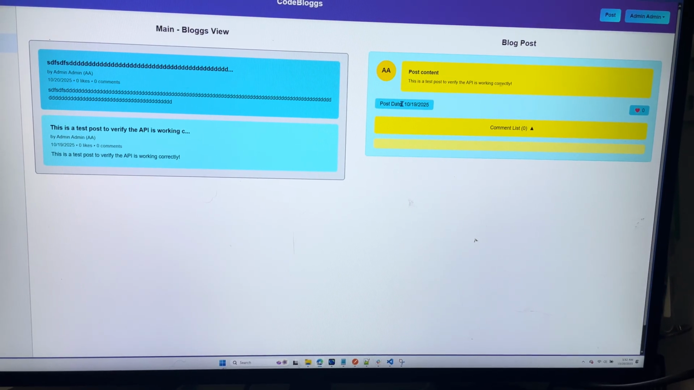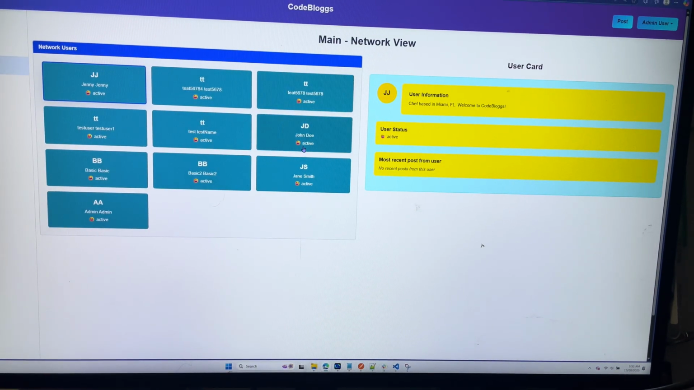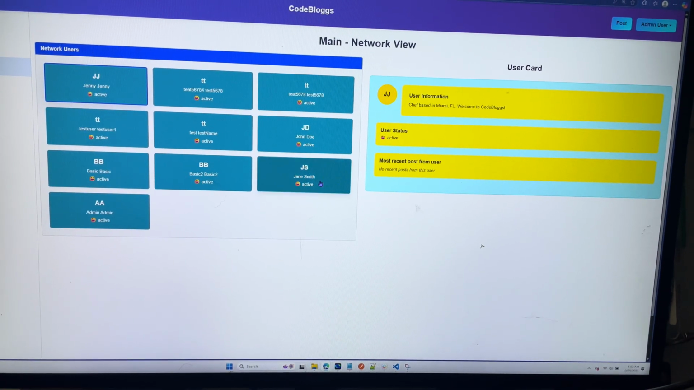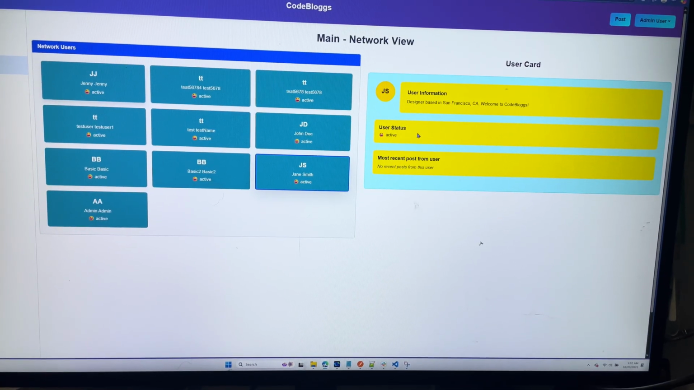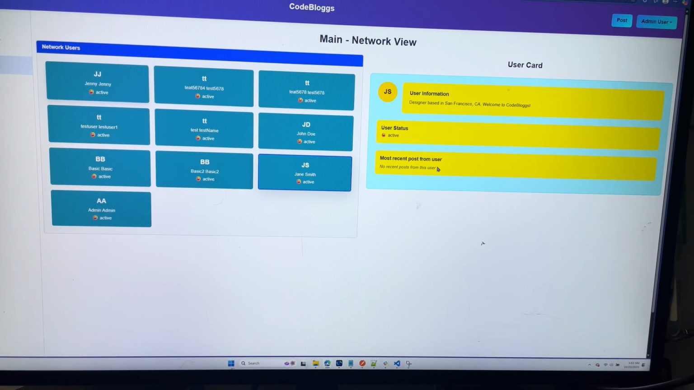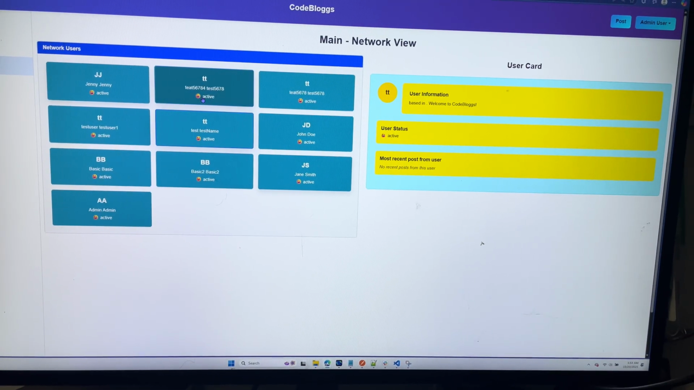See, post and the network. These are the different user cards that I have implemented here, and in each user card you can see the user information, user status, and the most recent post. So if there are any, it will be populated here.